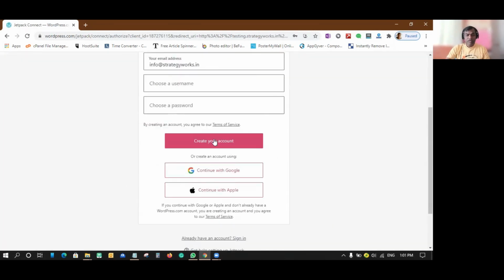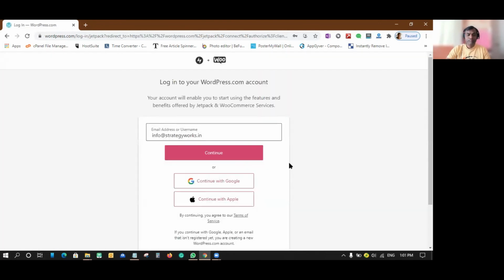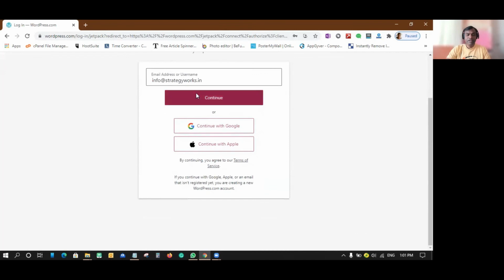Give it some time. Now it is telling you to create a Jetpack account. This is nice and so this is good to have. So maybe if you already have an account, sign in. Continue.